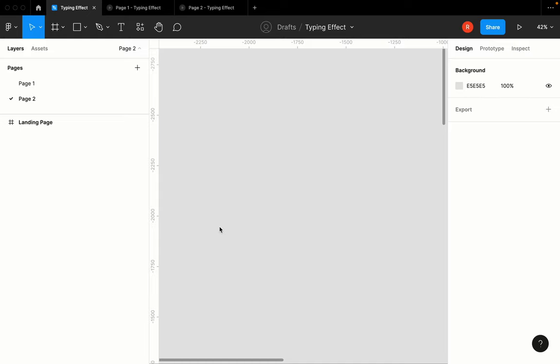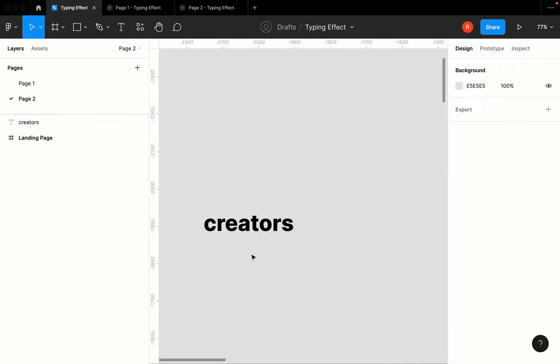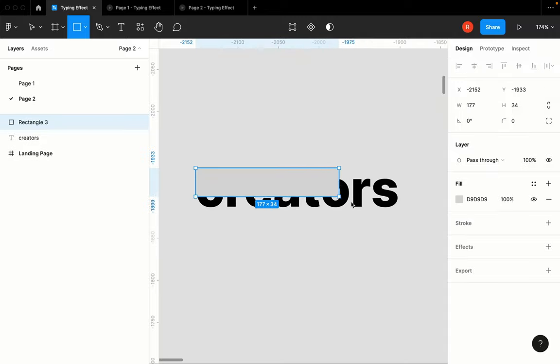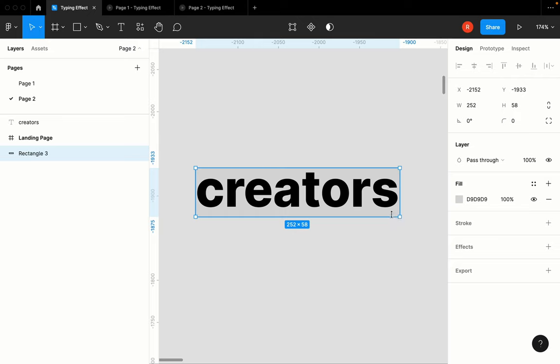Alright guys, to make this tutorial short, we are going to use the word creators. What we are going to do is mask this. We are going to use a mask to create this effect. Hitting the letter R, we are able to select our rectangle tool and then draw a rectangle on this. That will send this to the back. You can use Command left square bracket to send that to the back as well.